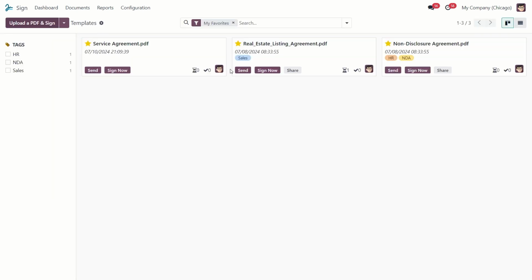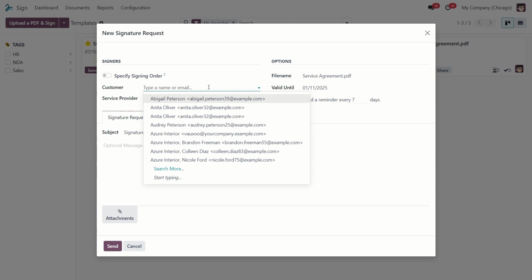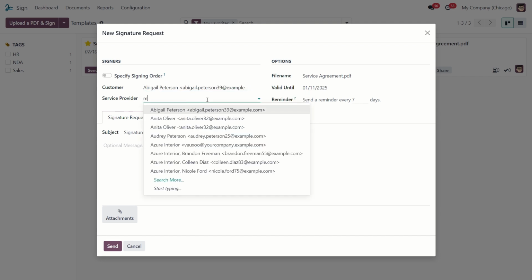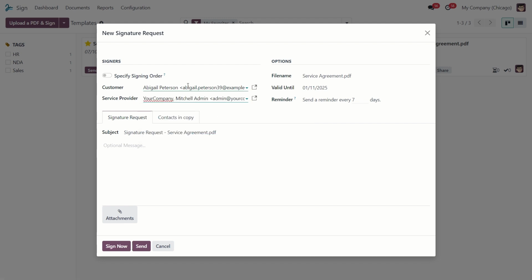Once it is saved, you will see it here on your dashboard. Now you can send it to the customer and the service provider. Select the people you want to sign this document, for example, Abigail Peterson, and as a service provider, I will select myself to show you how it works. You can also specify the order for each signer. This means that the signature request will only be sent to the next signers in the sequence when all signers from the previous level have signed the document.